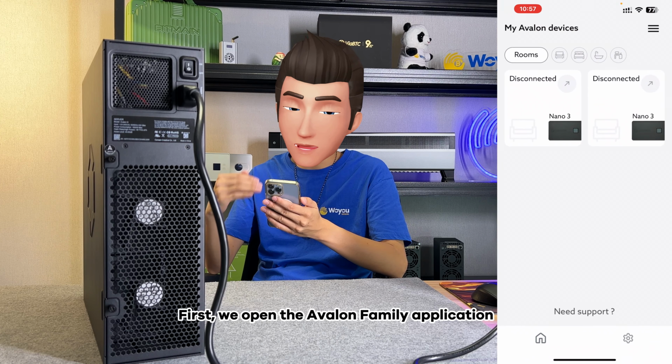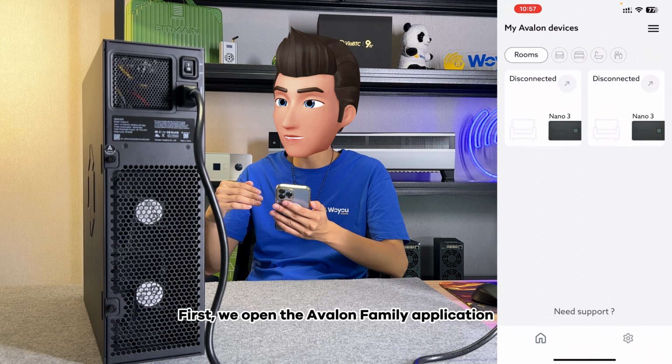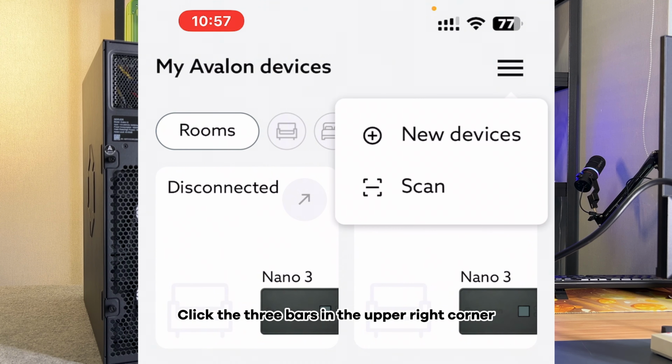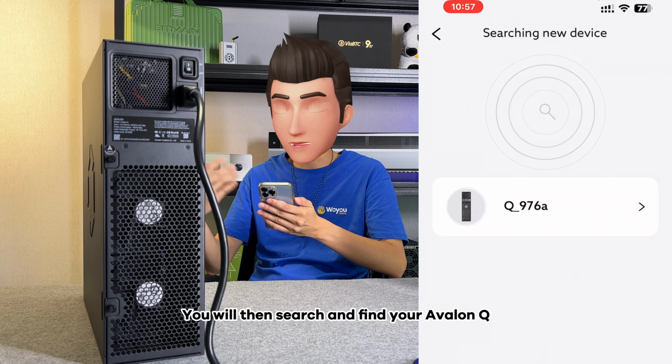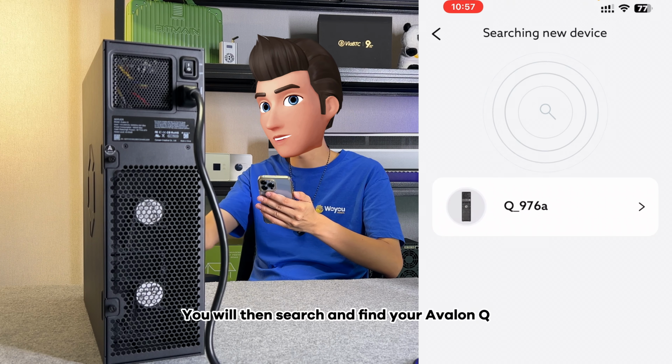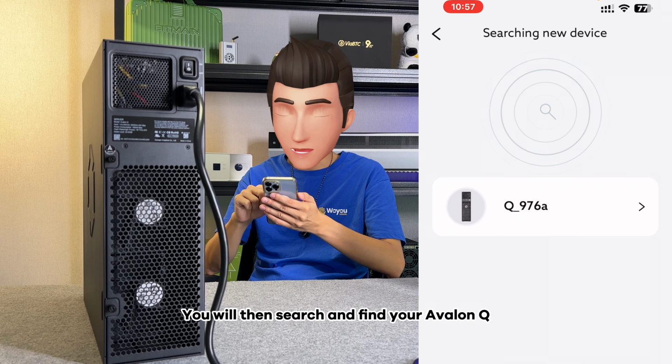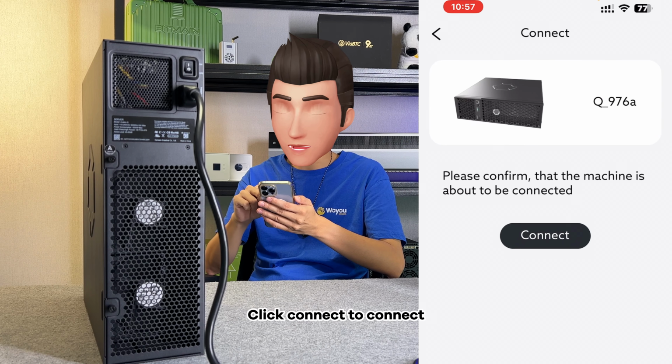First, we open the Avalon Family application. Click the 3 bars in the upper right corner. Click New and Search. You will then search and find your Avalon Q. Click Connect to connect.